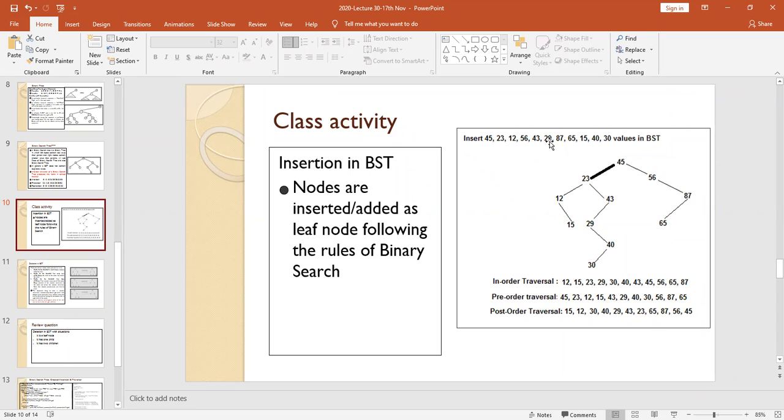So what is the next element we have? 29. 29 means you can take it on the right of 15 or you can go with the left of 43. Keep in mind 43 is there, so you place 29 to the left of 43 because 29 is lesser than 43. So 29 comes here. Next comes 87. You can place it right of 43, and also right of 56. That's why we have placed 87 right of 56.